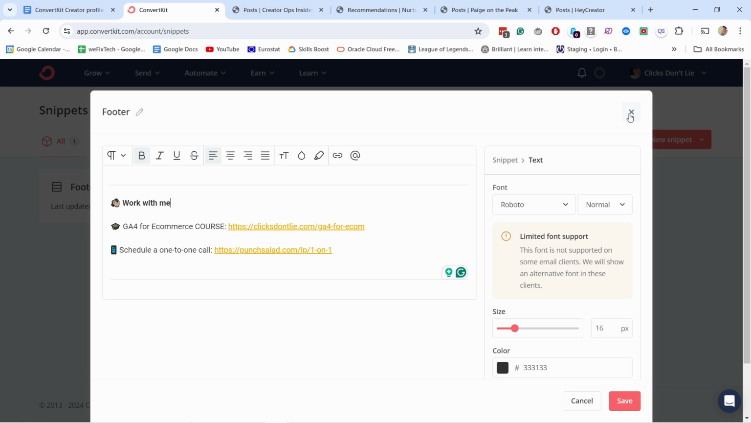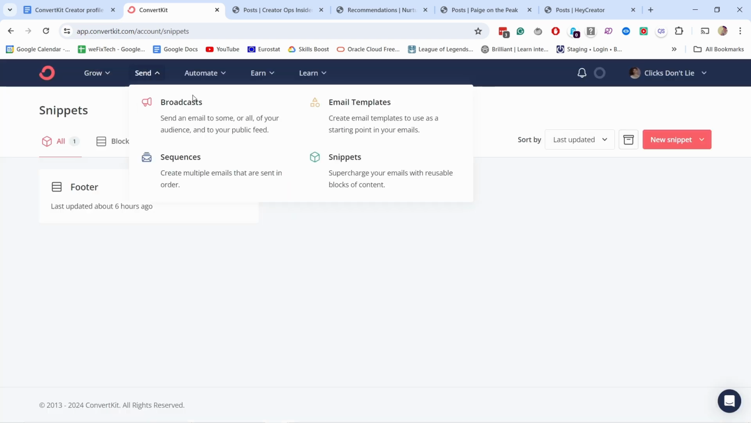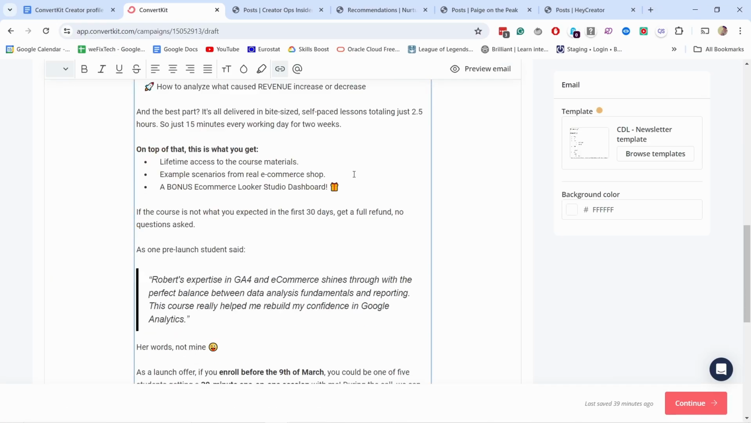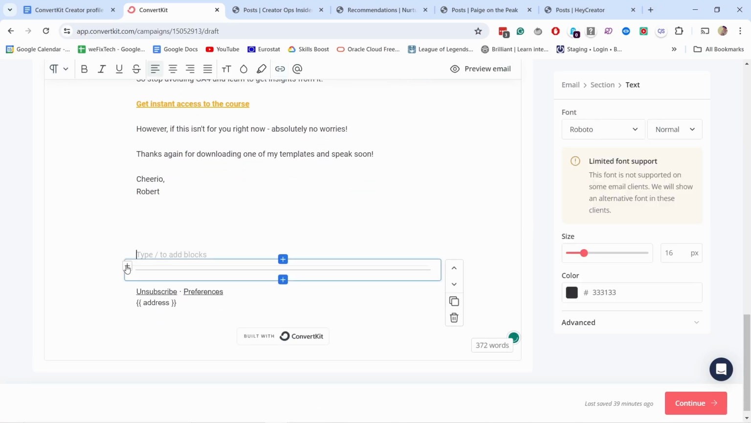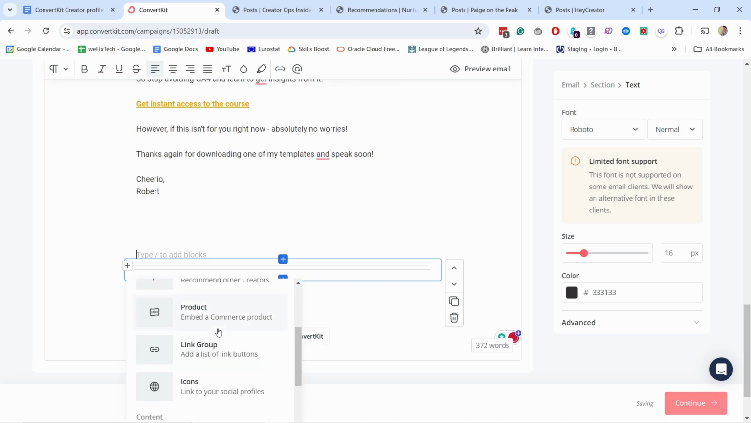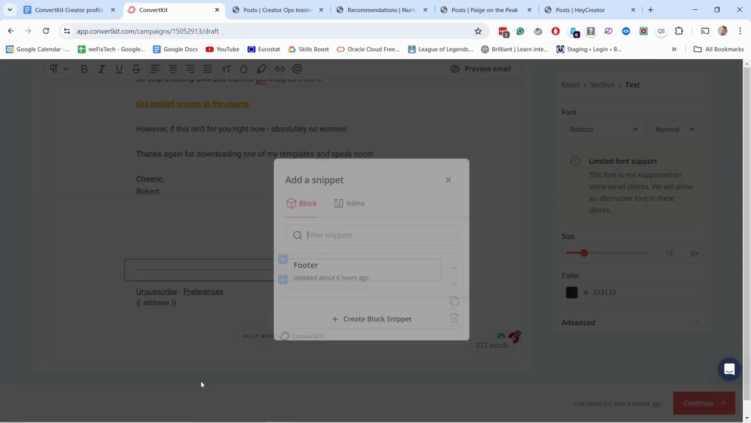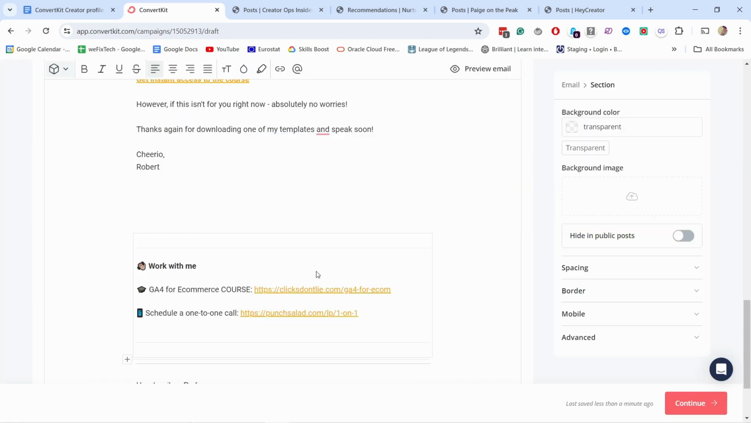If I want to add it to any of my emails, so let me go to one of the emails, broadcasts, and let's say I want to add it to this email. So from here, I just add on plus, and again plus, and I can add now a snippet here. You see, you have here snippet, and I have the footer, and voila, you have that snippet already there.